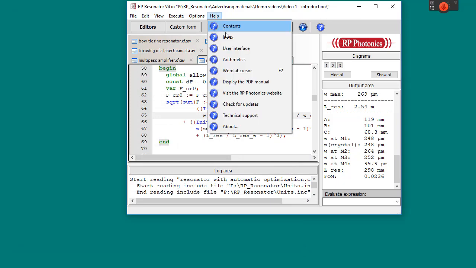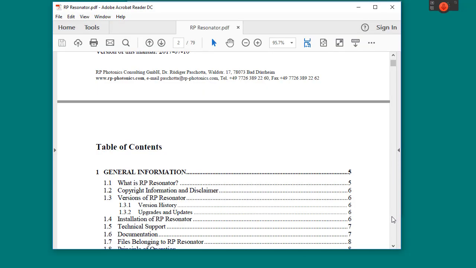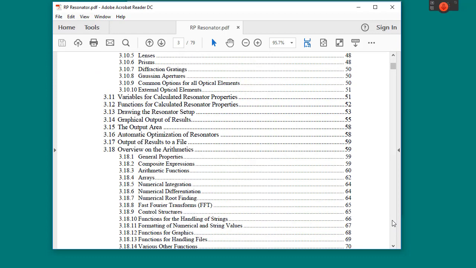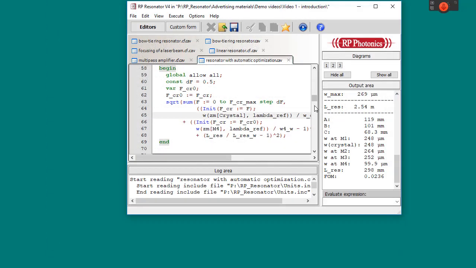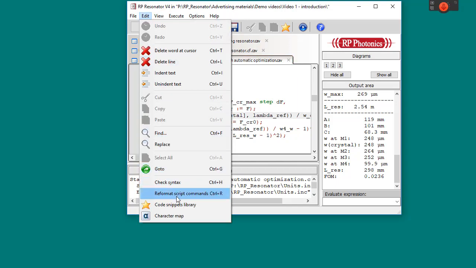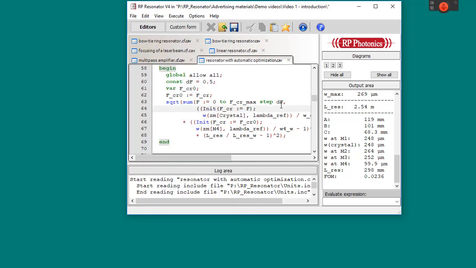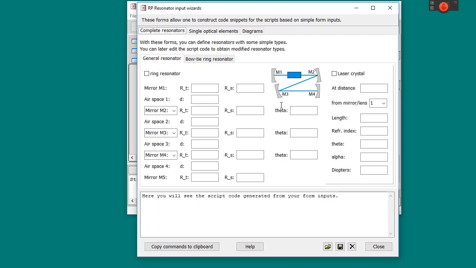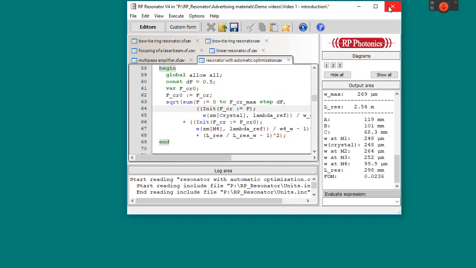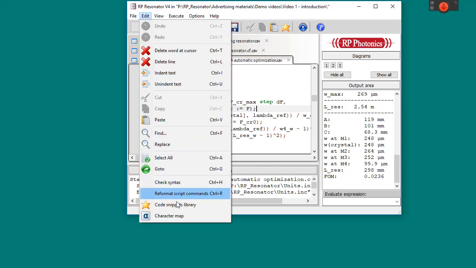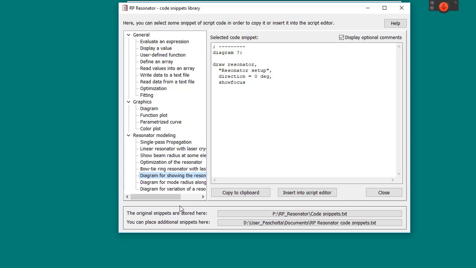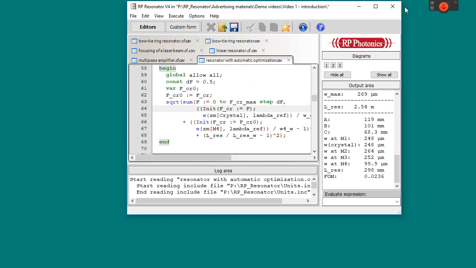In addition, there is a detailed manual. Scripts can be made more readable by automatically reformatting them according to standard rules. There are wizard forms where you can enter parameters into predefined fields in order to obtain the corresponding script code, for example, for the definition of a resonator. There is also a code snippets library, where you can find frequently used bits of code for various purposes. So you see that this software is really nice to use, so that you can quickly concentrate on the actual scientific and technical issues of your work.